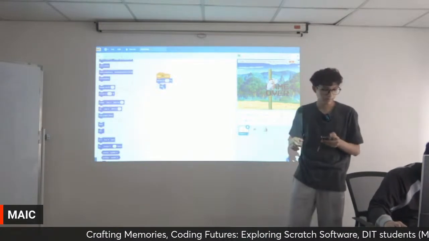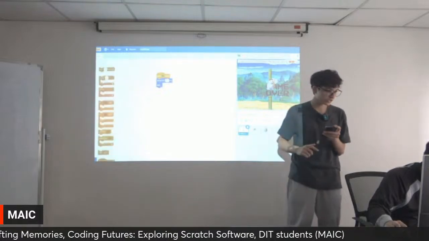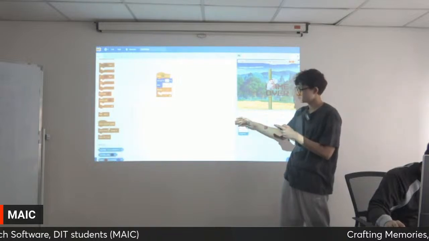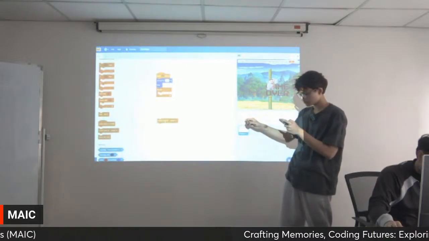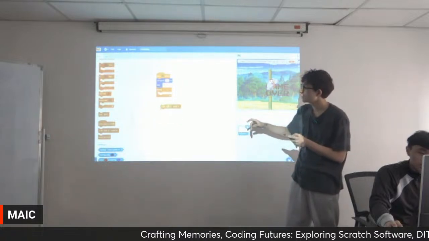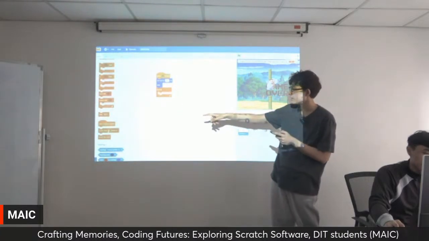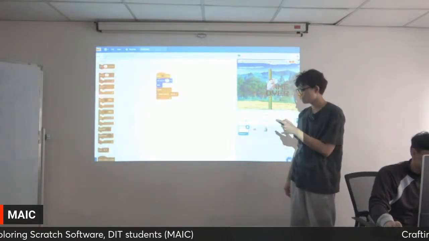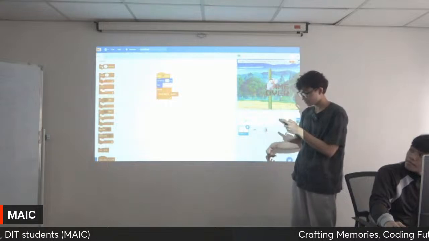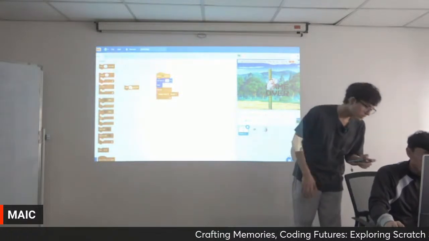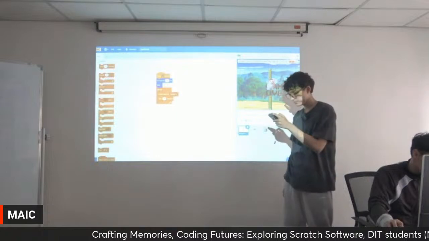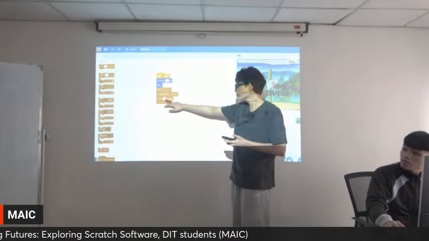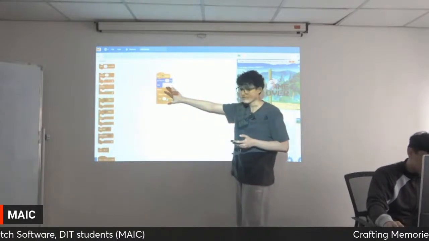Get the grab height button, put it down, go back to the control section, and take the forever loop. Drag down and find the create clone of myself and put it in the forever loop. Scroll back down and take the wait 1 second and insert it. Change the variable to 2 and put it inside the forever block.